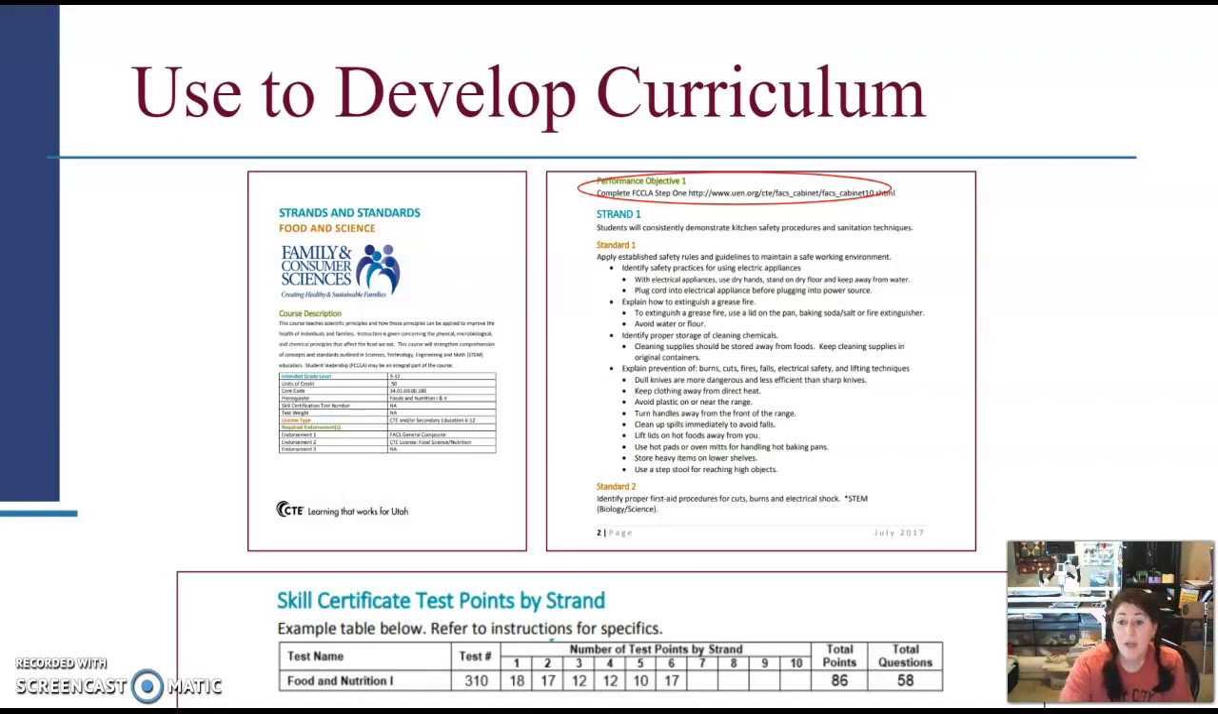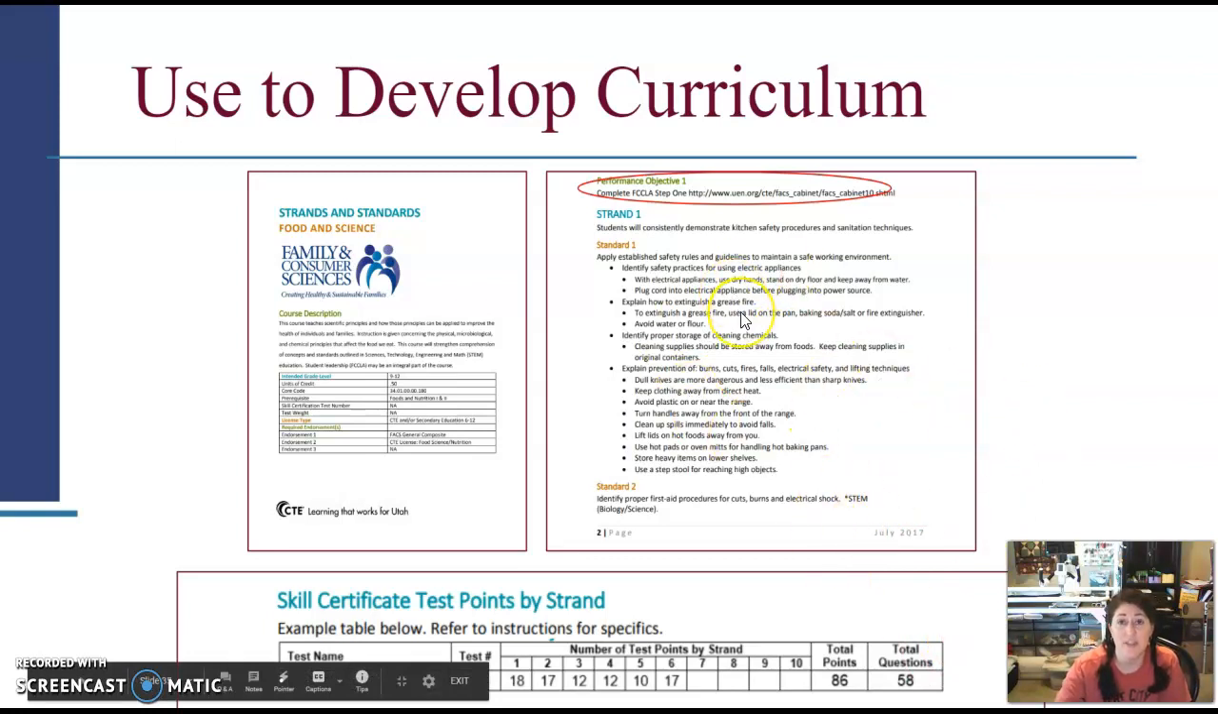So teach the strands. I really cannot stress that enough. This is how you make your lessons. This is how you make your presentations. This is the information that you teach to your students.